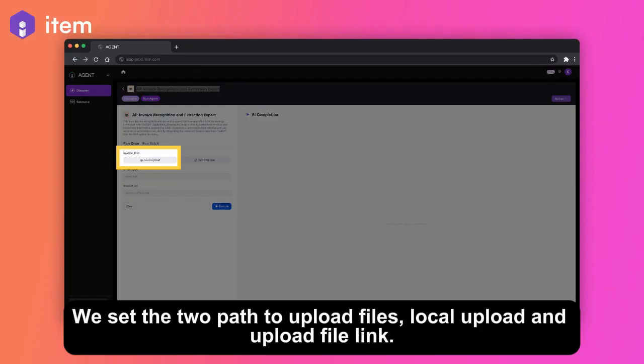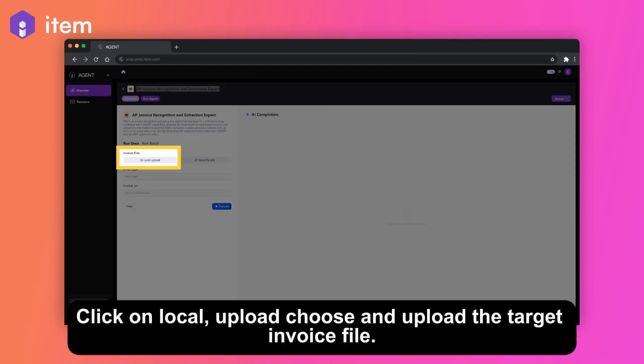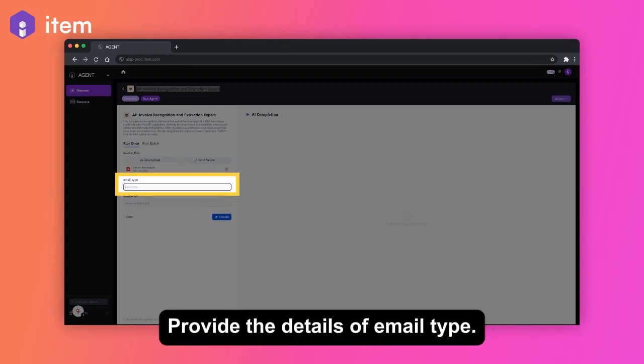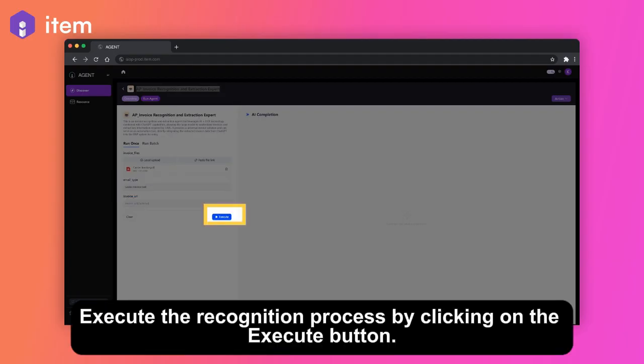We set two paths to upload files: local upload and upload file link. In this video, we take uploading a PDF file locally as the example. Click on local upload, choose and upload the target invoice file. Provide the details of email type. Execute the recognition process by clicking on the Execute button.